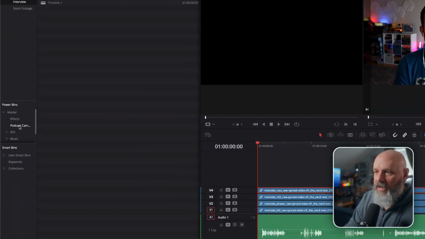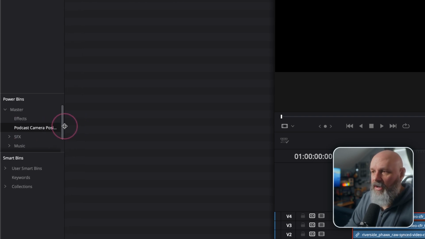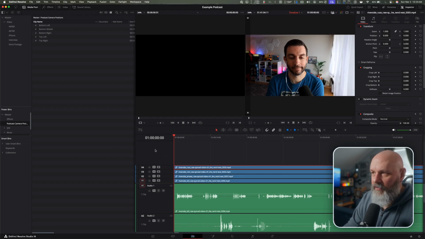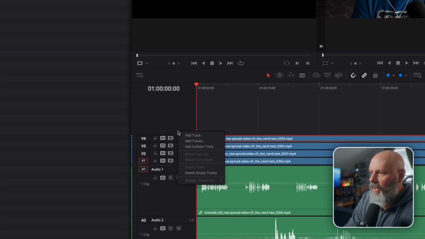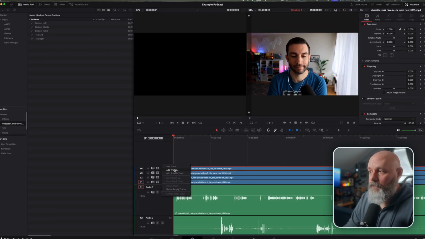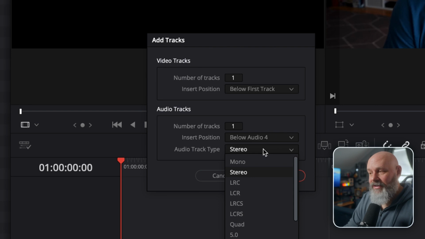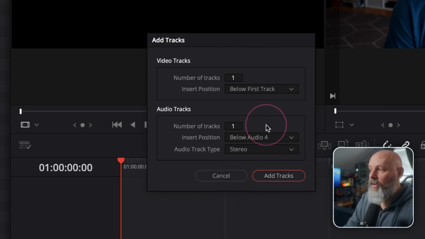So if you look here, I have this power bin, which is labeled podcast camera positions. In order to do this, before I grab these and use them, I'm going to right click and add tracks. I am going to say add tracks, multiple tracks, instead of just add track, because that gives me the ability to pick where the tracks go. I'm going to add one video track below my first track. And then I'm going to add one audio track. I'm going to make sure that it's stereo because that's going to be my podcast music. And I'm going to have that be above the first track.